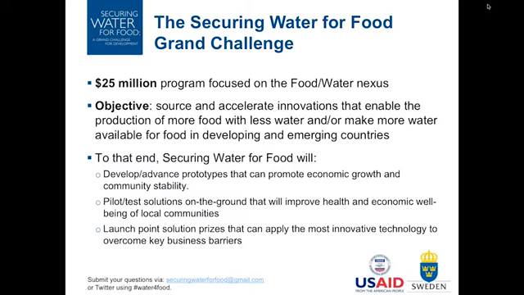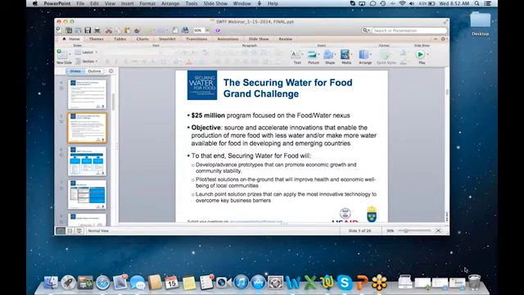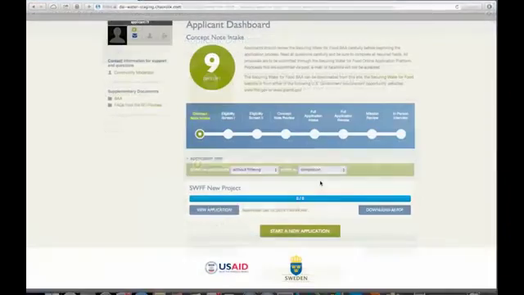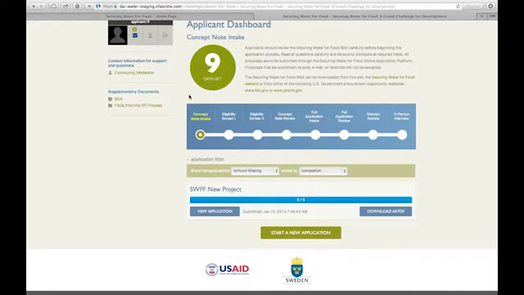The next part is, are decision support models a technology that is eligible for funding, or is the grand challenge only considering hardware technologies? Securing Water for Food will consider any innovation, technology, or business model that makes more water available for the food value chain or produces more food with less water. We are once again agnostic on the types of technologies, whether they be decision support models, specific hardware, or a business model innovation. Hopefully that provides a little more clarity.